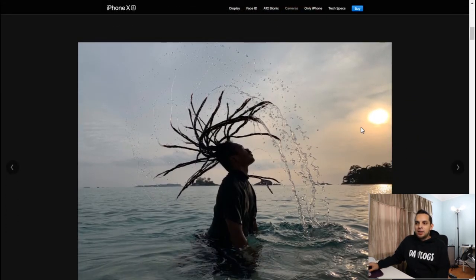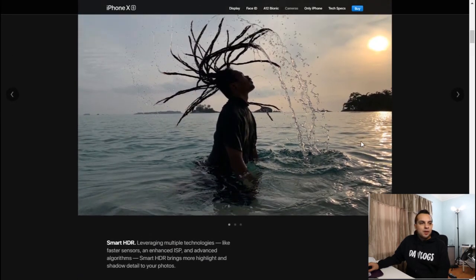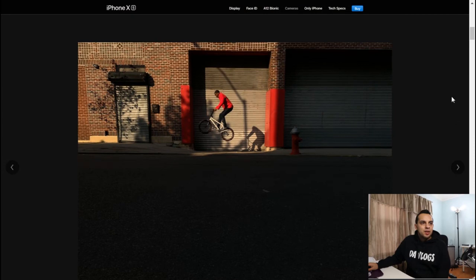Okay, so now we're looking here. Smart HDR. When it comes to Smart HDR, it basically enhances the ISP with advanced algorithms. Smart HDR brings more highlight and shadow detail to your photo. So basically the way that works is that if you click here, okay, you get more information in the shadows and in the highlights.